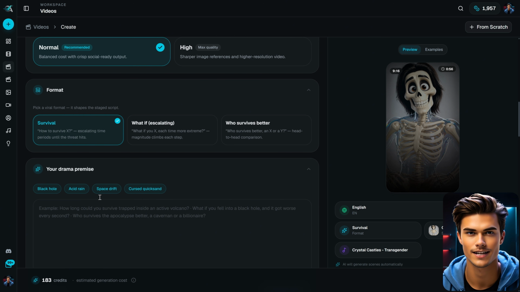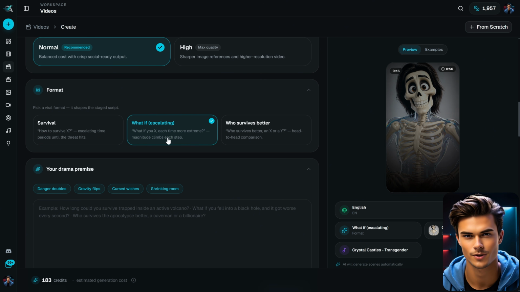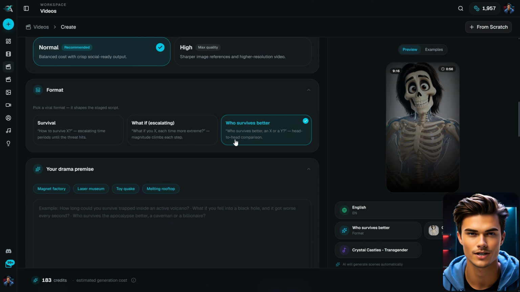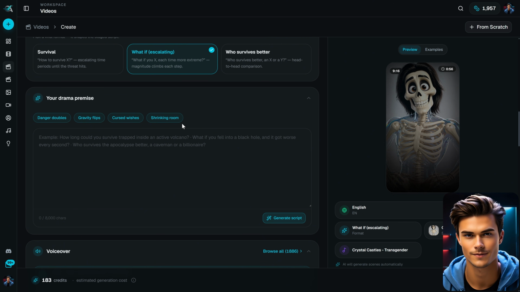Next, in the format section below, you will need to choose the format that you want your video to be based on, which is very important. Basically, you have 3 different formats that you can choose from. In my case, I will go with the what if format since it's becoming very popular right now.